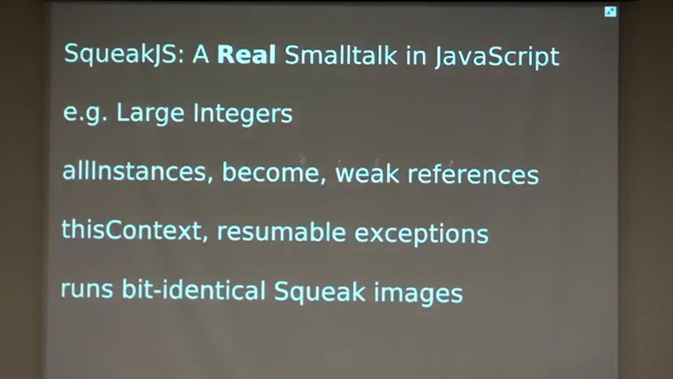And so SqueakJS does all that, and because it does all that faithfully, it can run actual Squeak images. I can just take a Squeak image, run it in the web browser. Bit identical. That's what Dan Ingalls promised back in the day with the first Squeak paper in 1997, I think was published. Might have been 96. That you have an environment that has all your classes, all your personal tools, everything, and you can take it from one machine to another machine, and it just works. And now we have another platform where it just works.